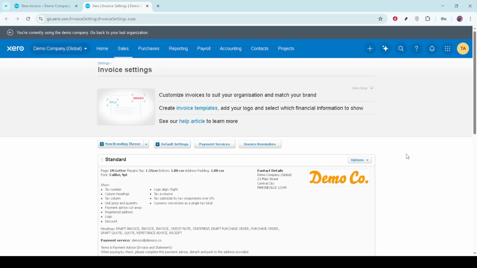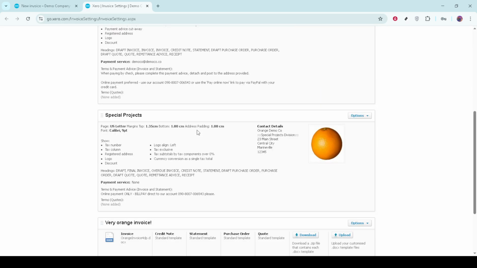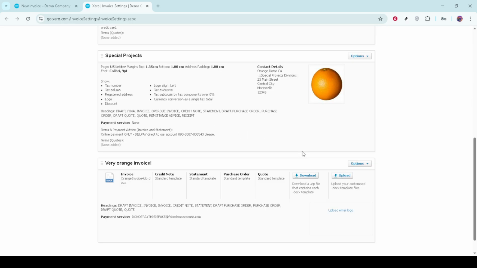And there you have it. You've successfully added your bank details to an invoice in Xero. It's that simple and efficient. Xero makes keeping your financial operations smooth and hassle-free, allowing you to focus on other important aspects of your business.